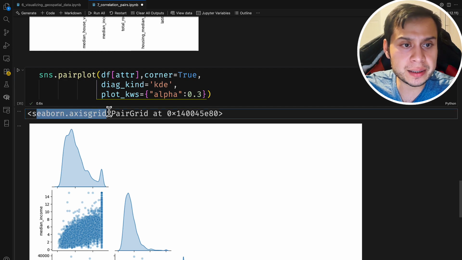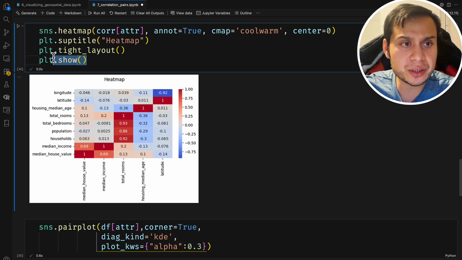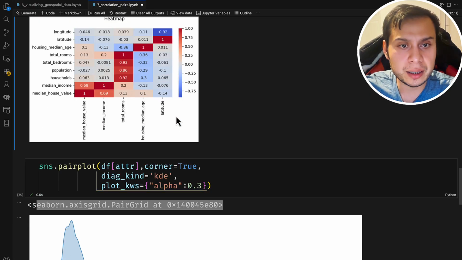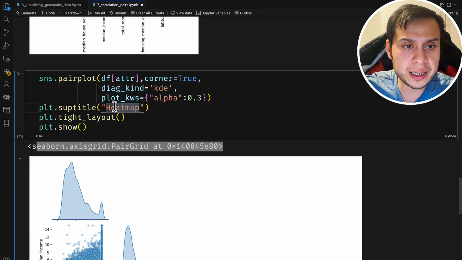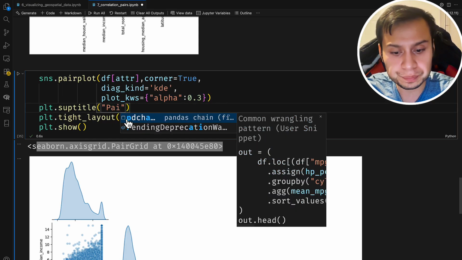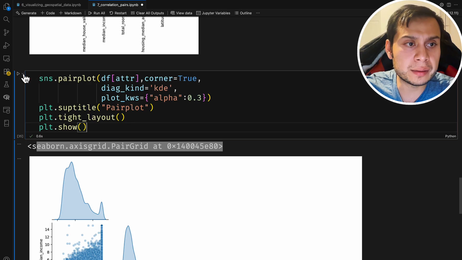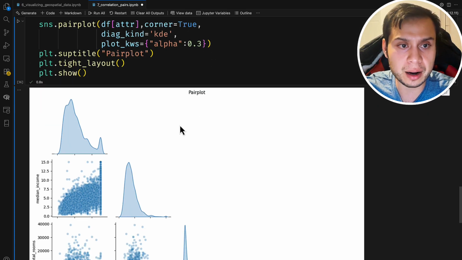As you can see, this is giving us some number. To get rid of that, let's just copy the PLT arguments down below so that it will go away. And this is not a heat map. Let's give it a title. This is going to be a pair plot. And then let's just quickly run this. After that, it's going to give us the pair plot.